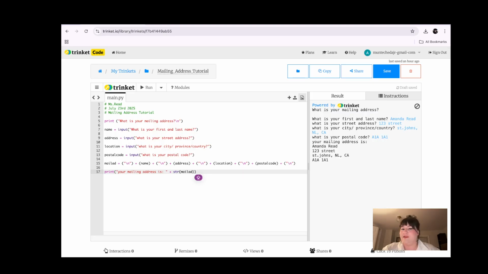And there we go, laid out just like you would see on an envelope. And that's it for a beginner's tutorial to a basic mailing address.